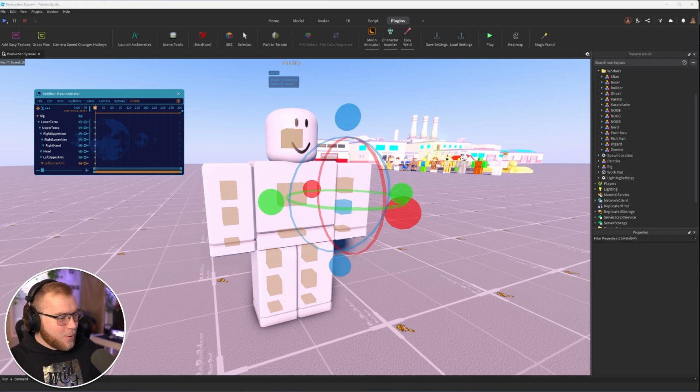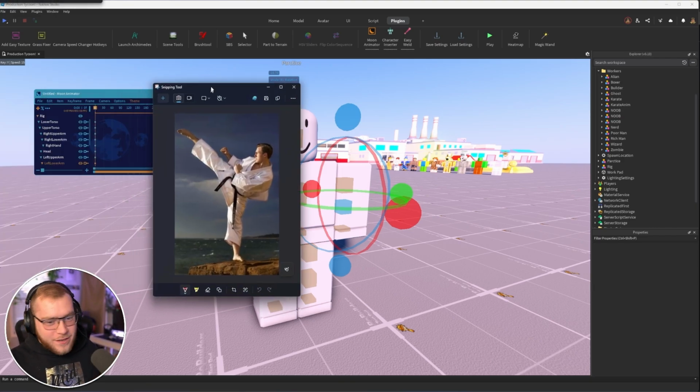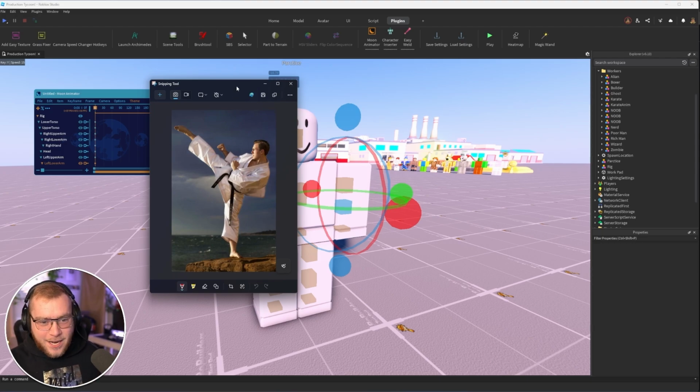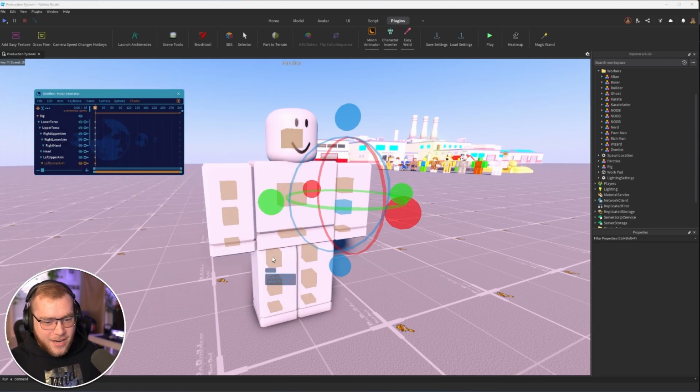So guys, we have this. Bro has one of his feet backwards. Oh my gosh, how are we about to do this? This might be the best thing I've ever done in my life.